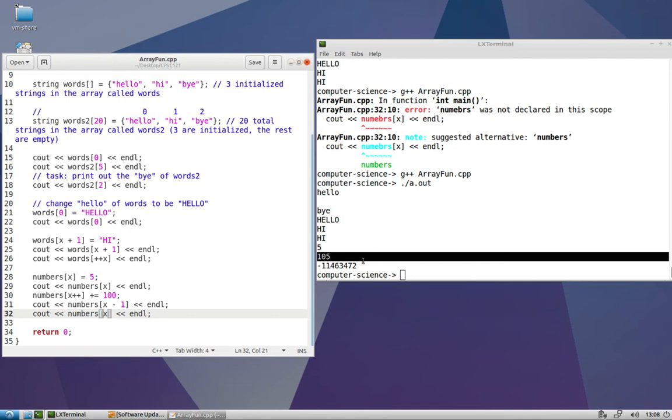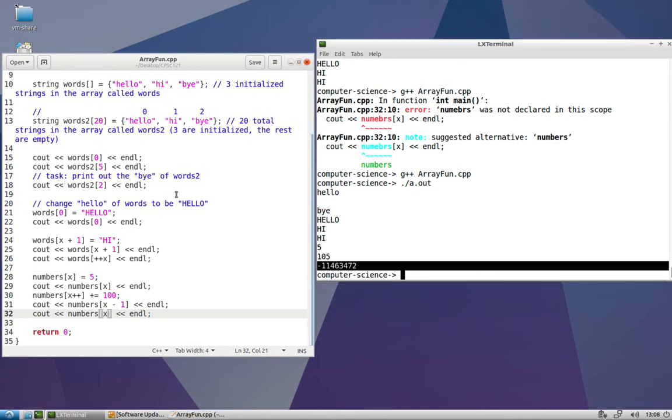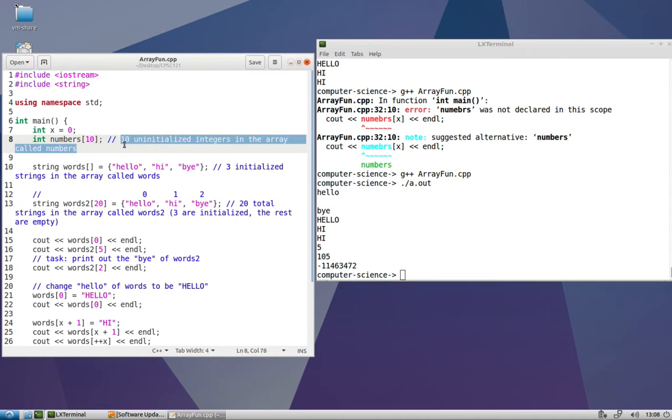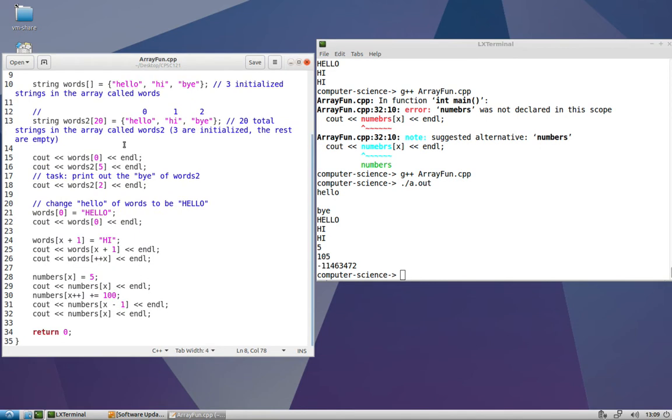Numbers sub 2 is some crazy garbage value because when we declared numbers, we did not initialize it. So numbers initially was 10 uninitialized integers. Now we have 9 uninitialized integers, but numbers sub 1 is 105.